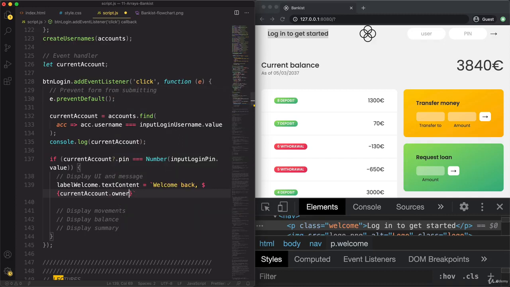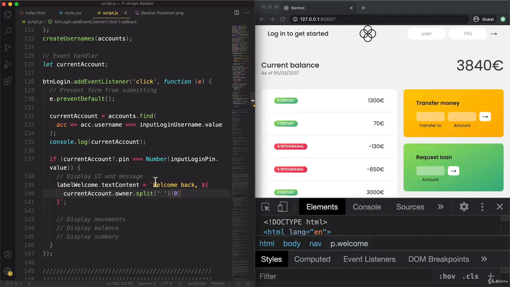So how do we do that? Well, we use our good friend split. And we split it with the space. So as I said, we use this one all the time. And then from the resulting array, we simply take the first element like this. Okay, so this displays the message.